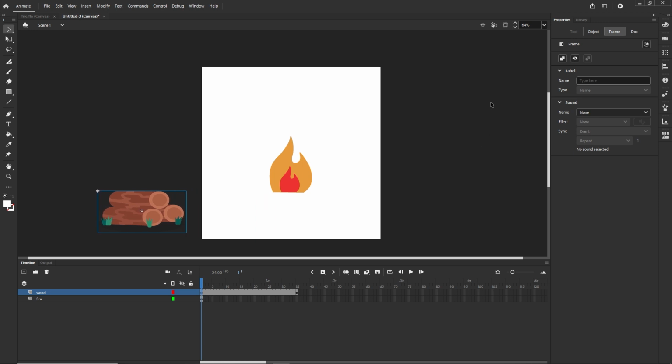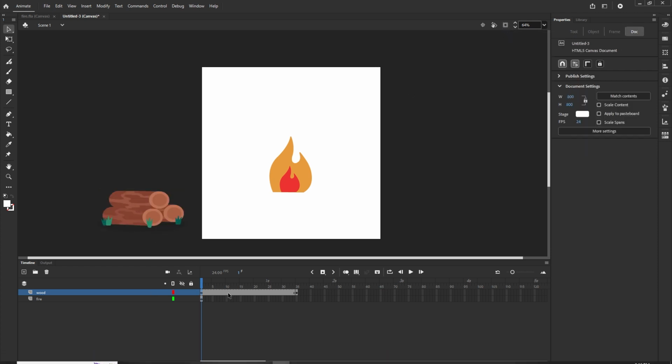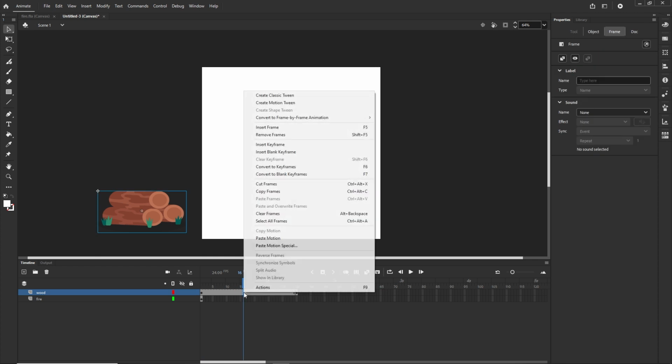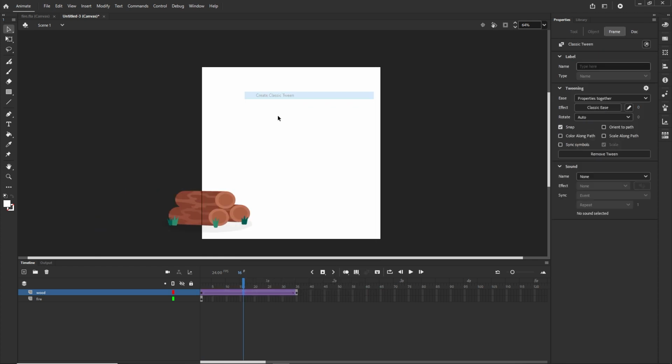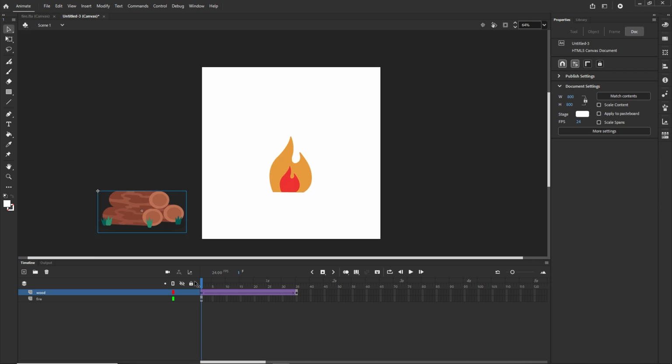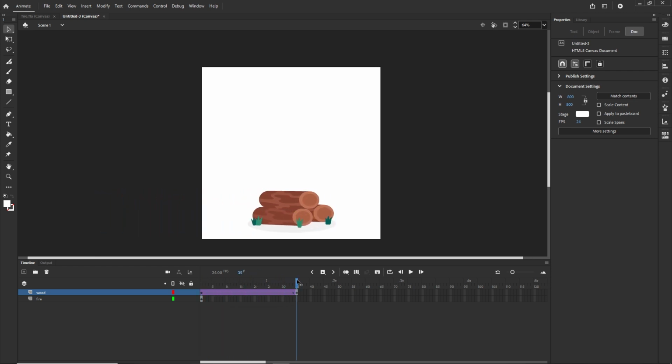If you cannot see things which are outside of the stage, you can click this clip content outside of the stage and you will be able to see this. Now I will go anywhere in between, right click and choose create classic tween. So now I am going to have this kind of animation like so.